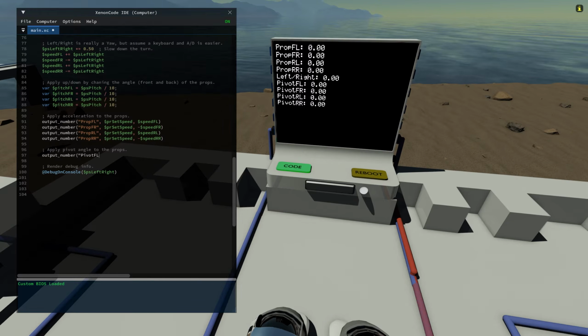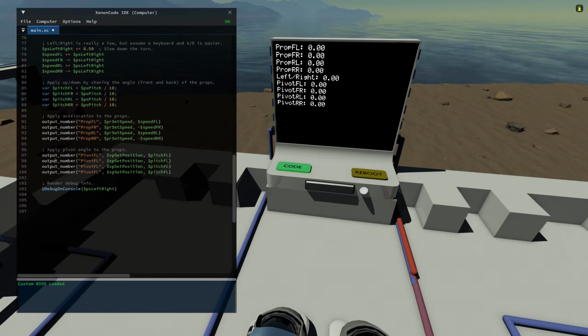So what I'm doing is building out the initial code that will set the pivot of the various props. And initialize this. So we'll set those all to each their own individual pitch value. And initially, I just have a fixed value for each one.